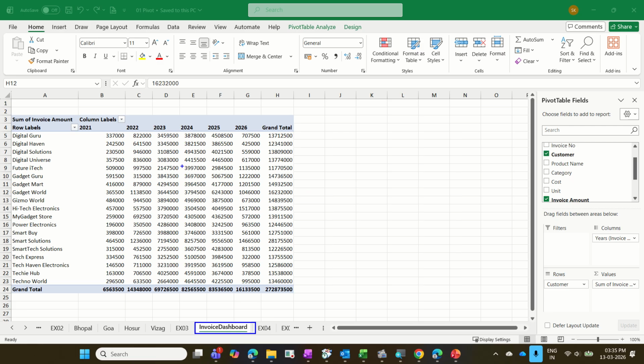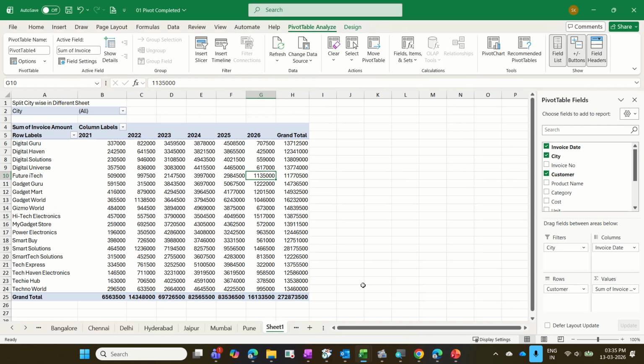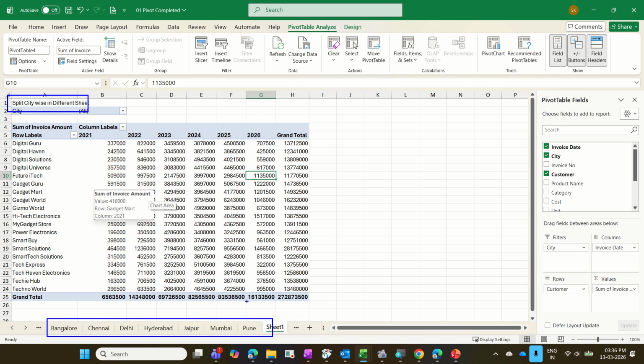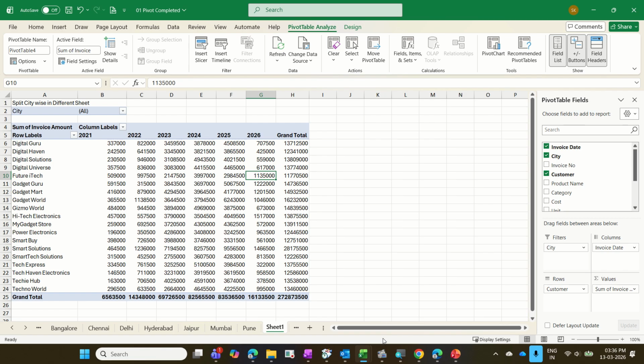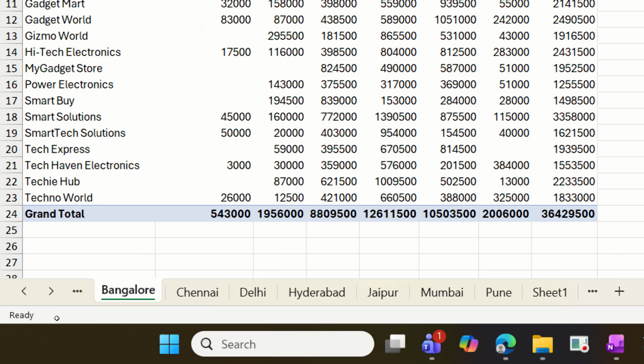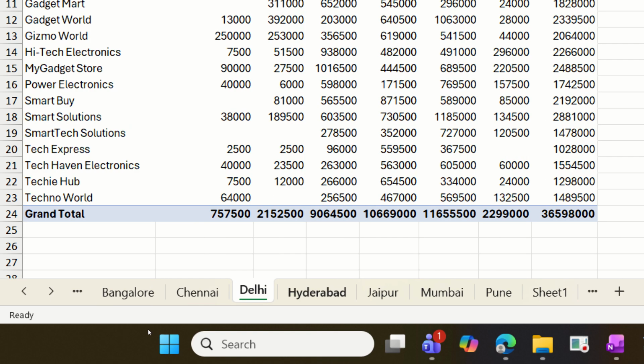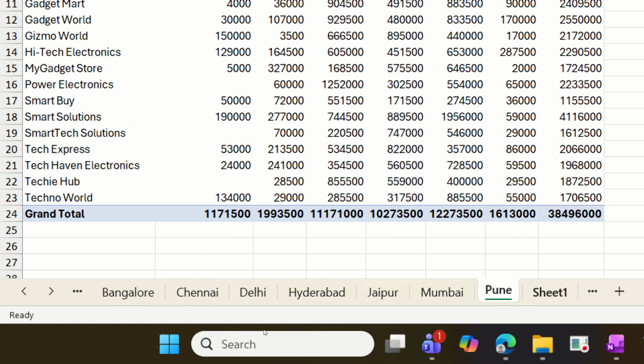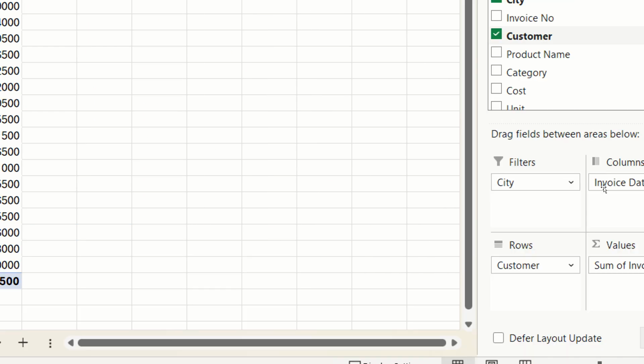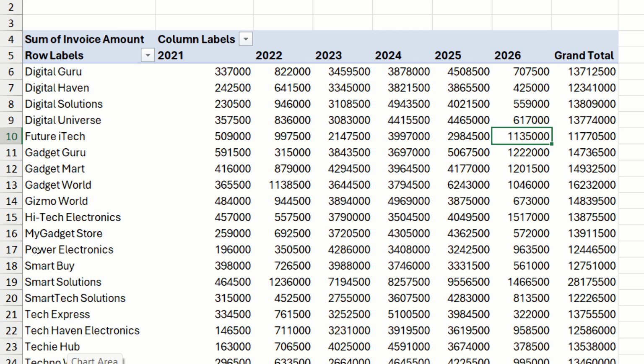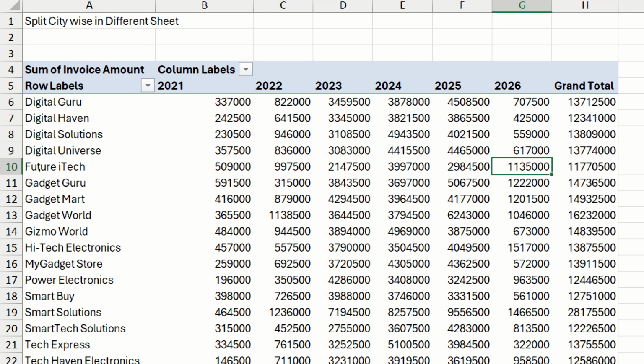Now in the same sheet, same report, what I want you to do is, this report we have created now, split this report city-wise into different sheets. You can see Bangalore, Chennai, Hyderabad, Jaipur, Mumbai, Pune. At the bottom, there is a separate sheet for Bangalore, a separate sheet for Chennai, for Delhi, Hyderabad, Jaipur, Mumbai, Pune. Like this, I want you to split it into different sheets. So this report has to be split into multiple sheets.